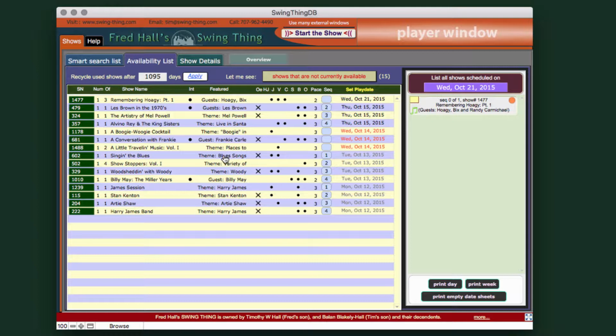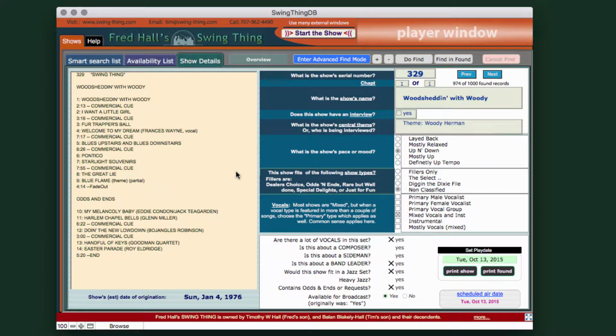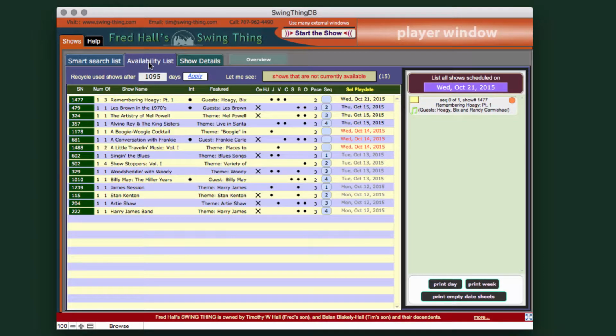Let's add a couple more here. I'm going to do it from the availability list tab, and I'll choose this Woody Herman show. Well, that one's already scheduled. I probably wasn't paying attention when I looked at it here. Oh yeah, you see all of these are scheduled. So let's pick a different one.